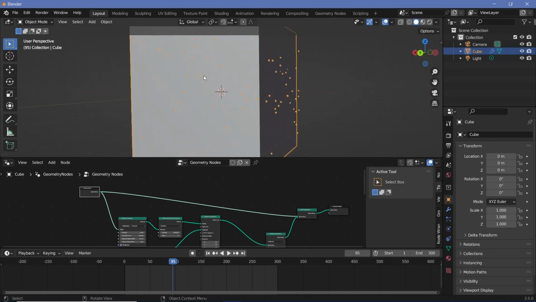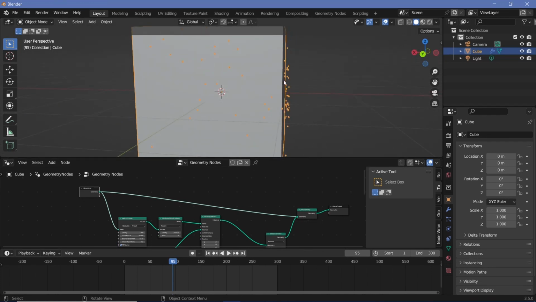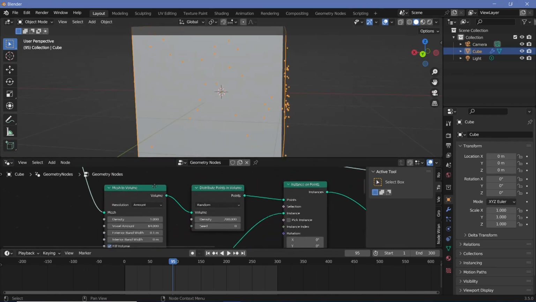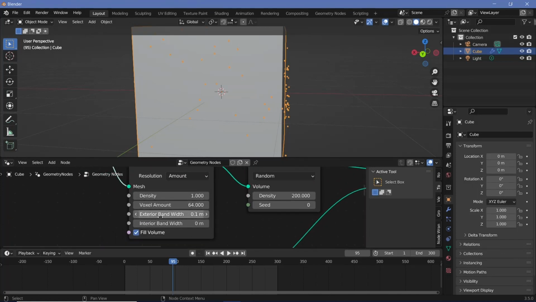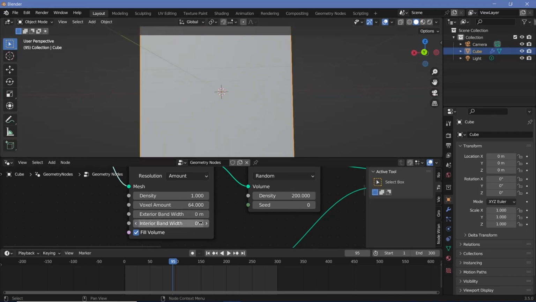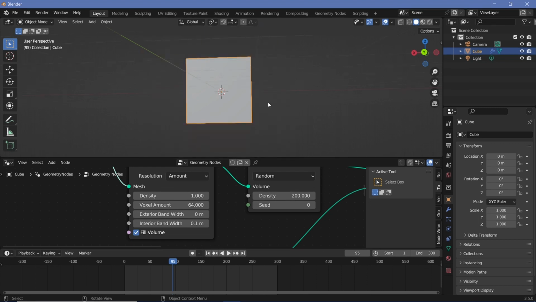Now you see a bunch of the points are actually coming outside the cube, and that's simply because in our mesh to volume node, you see we have an exterior bandwidth and that's set to 0.1. So we're going to change that to 0. And in fact, to make sure that it doesn't get too close to the sides of this particular object, we're going to increase the interior bandwidth to 0.1 meter. That way, nothing will come and touch the sides of this cube.